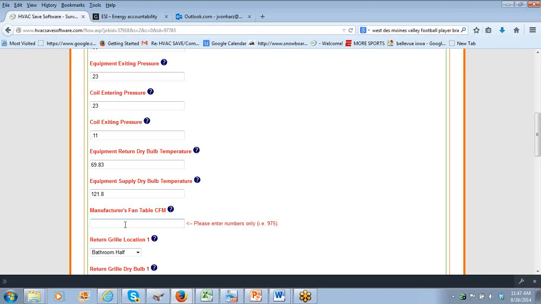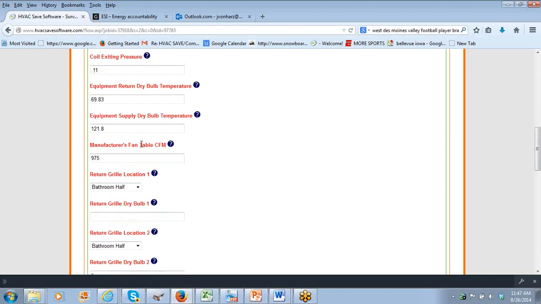Okay, the blower chart, the manufacturer's fan table, CFM, right off the manufacturer's blower chart. Has to be a real number from the manufacturer. The utility will be looking at that. Again, if it's an AC only, you got to go get the blower chart on that existing furnace. All right? If you have the ability to traverse and measure airflow, that's fine, but it's got to be one or the other.